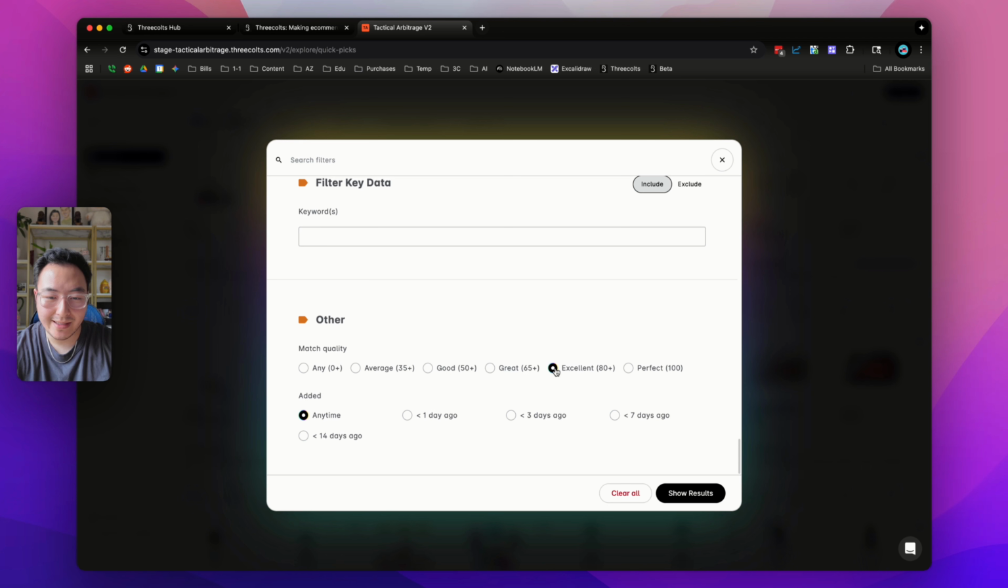We're just going to keep it at excellent, but there are definitely going to be product opportunities where the AI might not match it, but they are the same products that you could sell. So in those scenarios, then you could click on this or this, but we're just going to keep it at excellent for now. And then on the date added, it could be anytime, but let's say you only want to see results from the past 2 weeks, then you could click on this one. If you only want to see results from the past week, you could click on this.